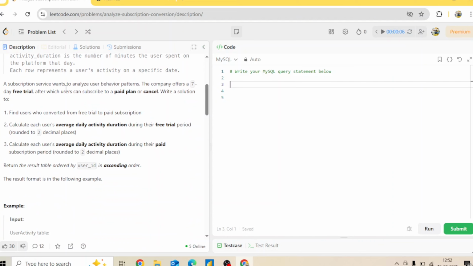A subscription service wants to analyze user behavior patterns. The company offers a 7-day free trial after which users can subscribe to a paid plan or cancel. Write a solution to find users who converted from free trial to paid subscription. Number 2, calculate each user's average daily activity duration during the free trial period rounded to 2 decimal places. And number 3, calculate each user's average daily activity duration during their paid subscription period rounded to 2 decimal places.